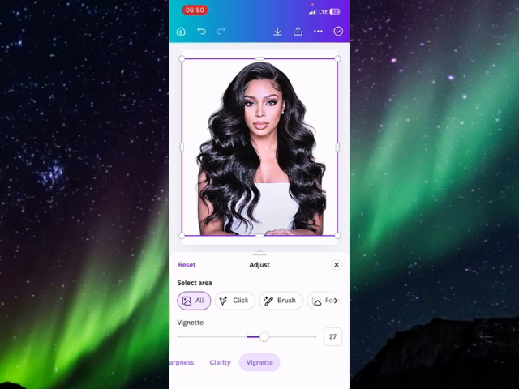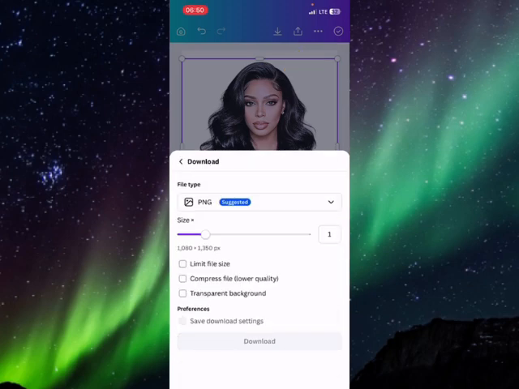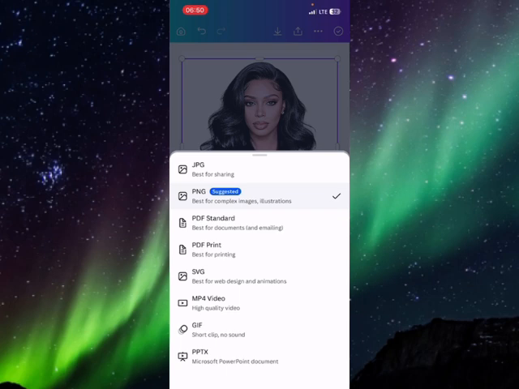So you can actually use your Canva to edit your images, not only CapCut or QuickCut. All right. If you have Canva on your phone, you can use Canva to edit your image. And if you want to save it, you just come here and click on this button, and then you see share, say download. Here you can decide how you want to download it, either in JPEG, PDF. You can decide to save in PDF format, SVG format. They say this is best for web design and animation. You can save it as MP4, high quality video, GIF, short clip, no sound, a Microsoft PowerPoint document.